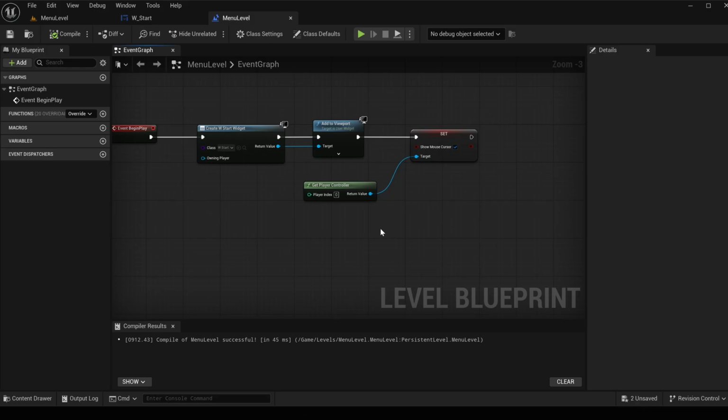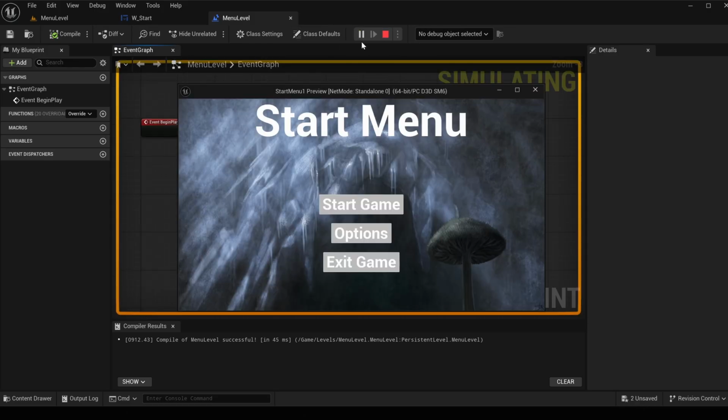Compile and save. And now if I hit play and I click anywhere inside of the start menu, even if it's not on a button, I will still keep my cursor. So that's just it. There's a chance that it could lock you into the game if you didn't have it set up correctly. That would be very annoying. So that's how you do that.